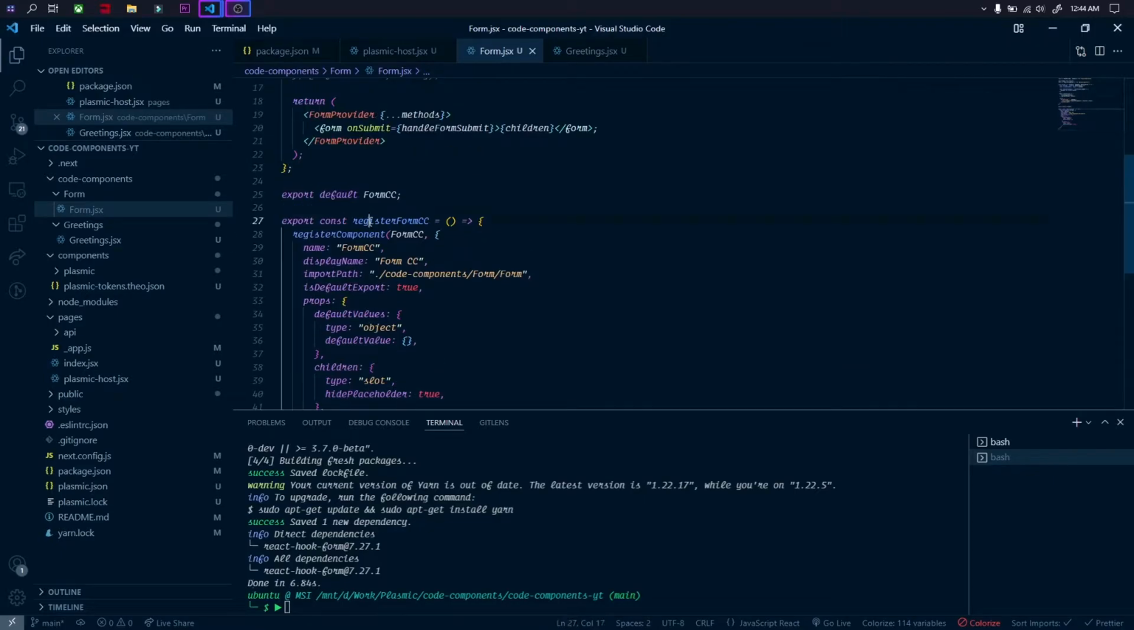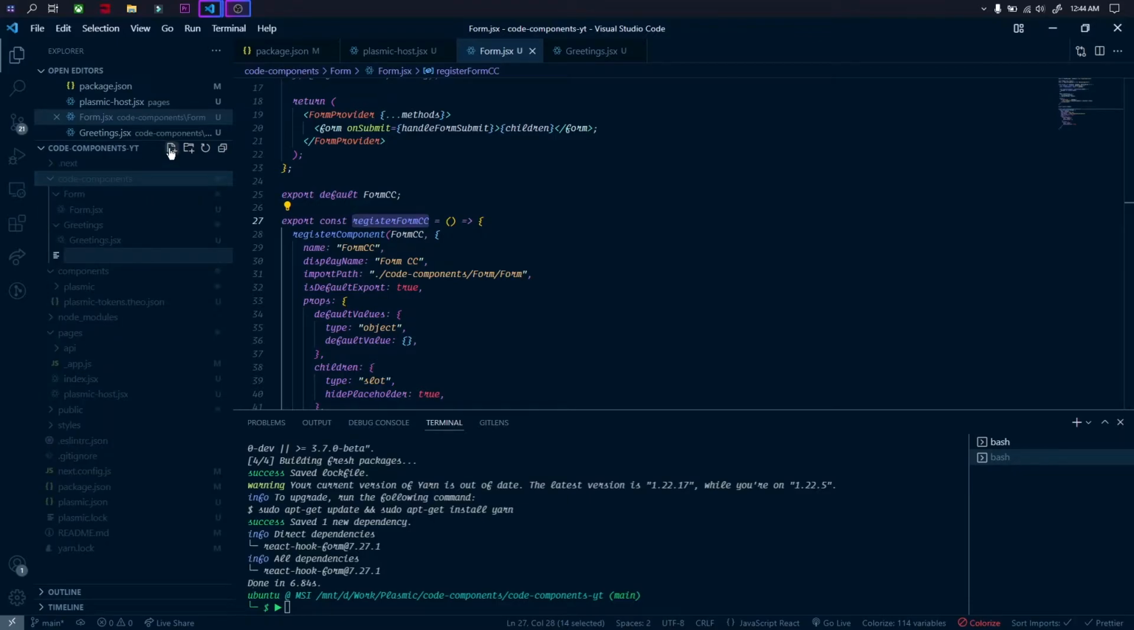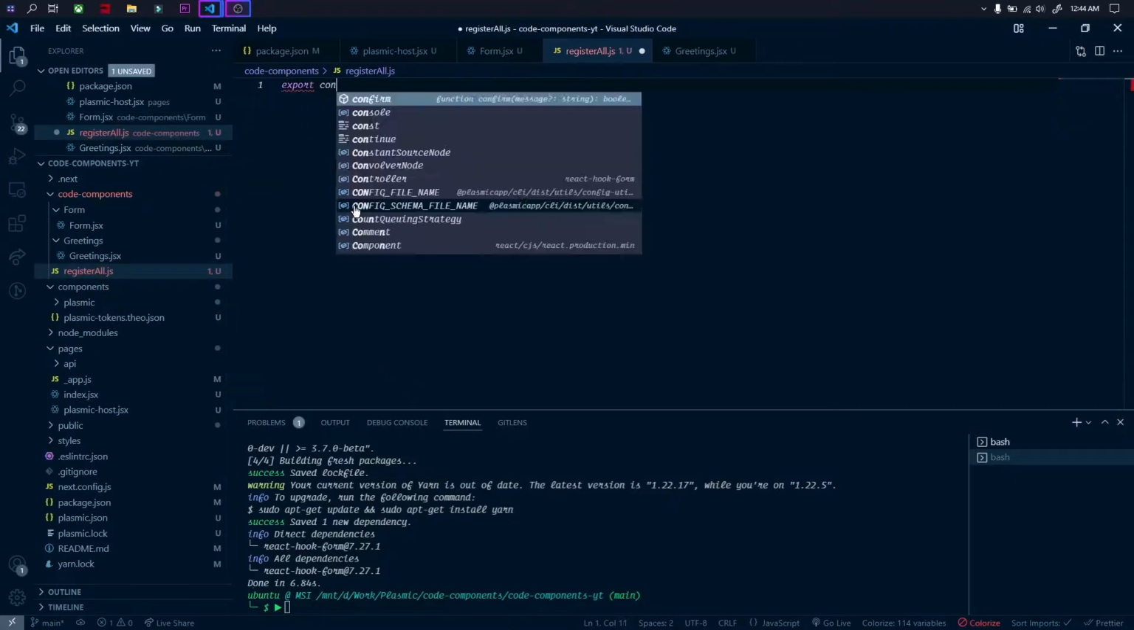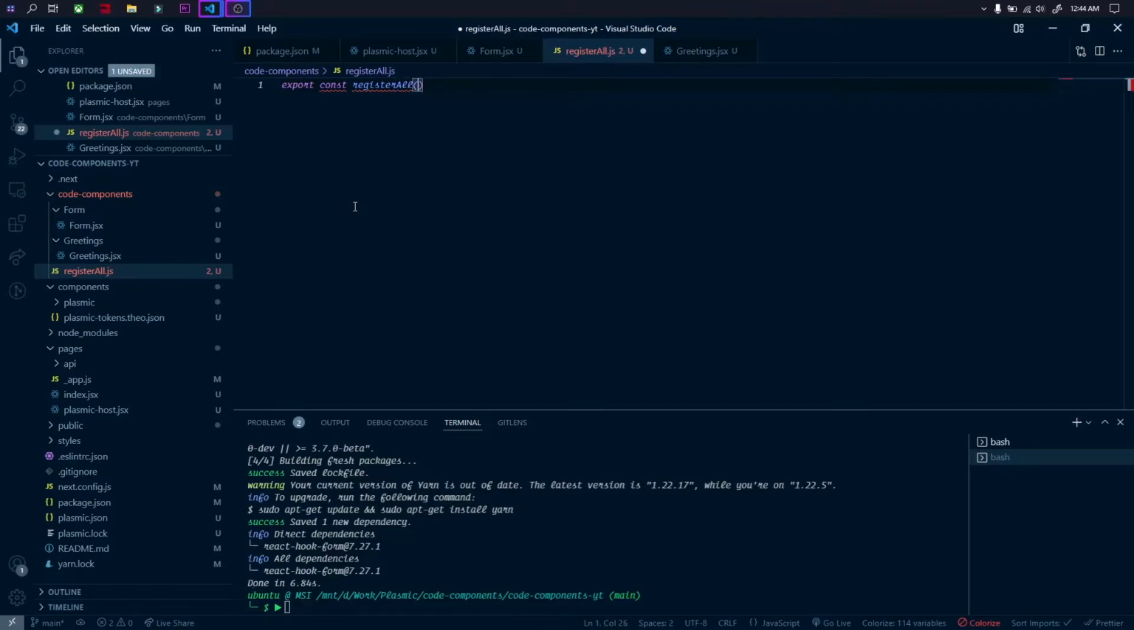Alright, now we want to call this particular function. So what we can do is inside the code components, let's create a file named registerall.js, and here we will call registerall. The responsibility of this function is to basically do all of the registration for us, and inside the Plasmic host we will only call this function. So it's more related to the structure of the code.